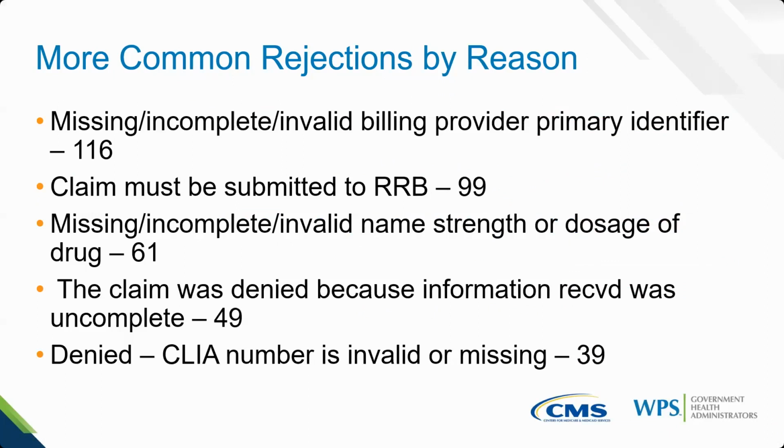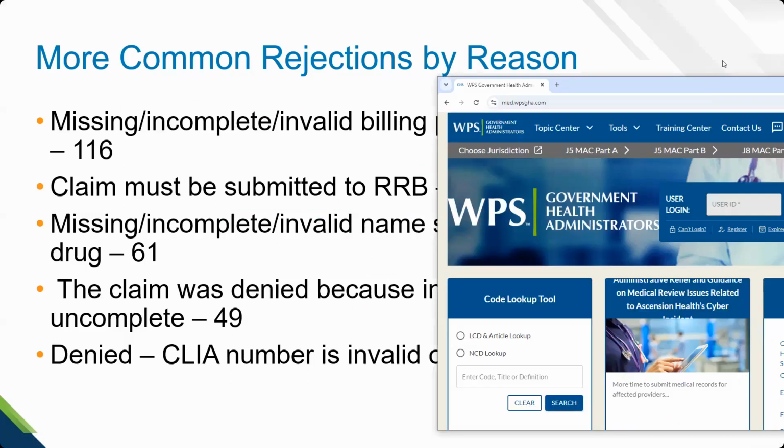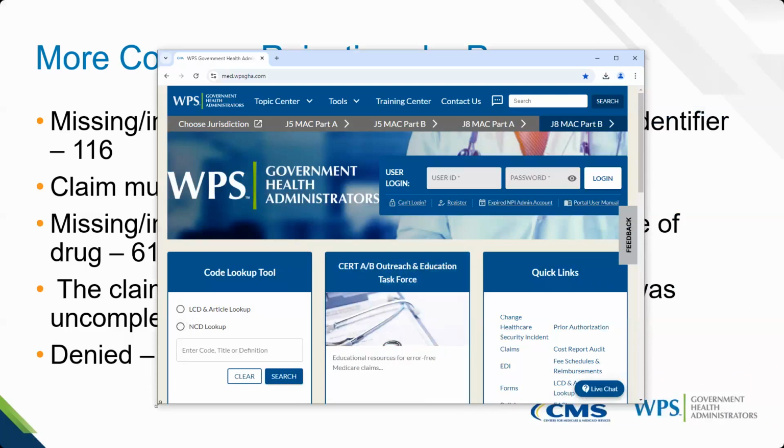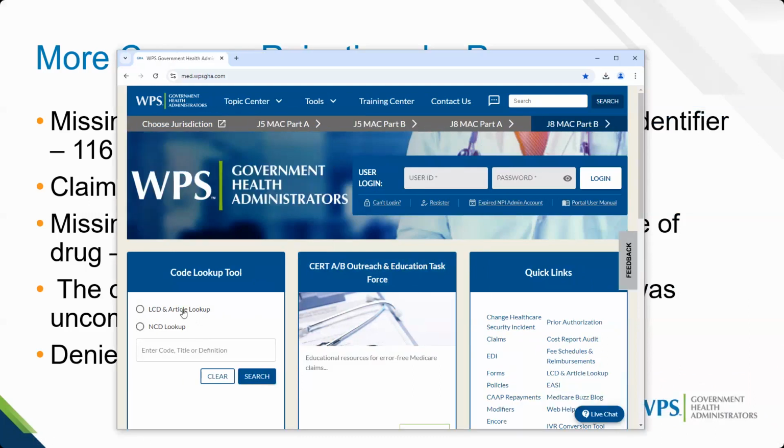Let me go back here. I want to show you a tool on our website you can use to determine if a particular code appears in one of our local coverage determinations, or LCDs, or a national coverage determination. All of those are housed on the CMS website in their Medicare coverage database. And remember, all of these resources are in your handout. Here is the code lookup tool on our website.